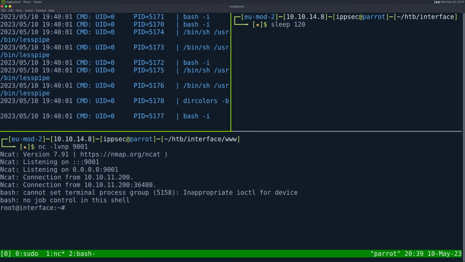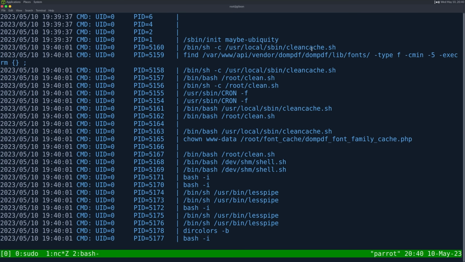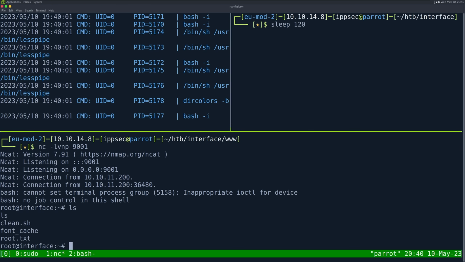And there we have it. The cleanup script ran. We can see it executing here. Let's see, bash -c, clean.sh. I'm looking for where it actually executed. Here we go. So it finally does this and executes our shell. And when it does that, we get a root shell here, and we can get root.txt.